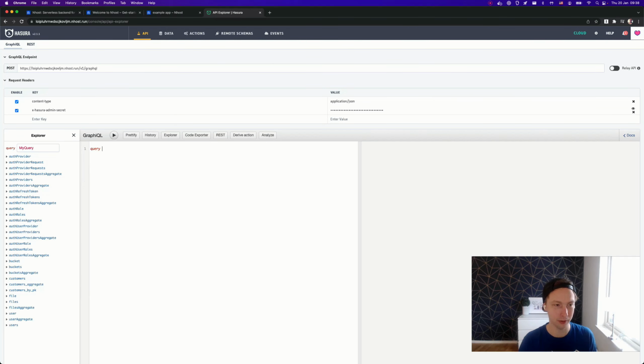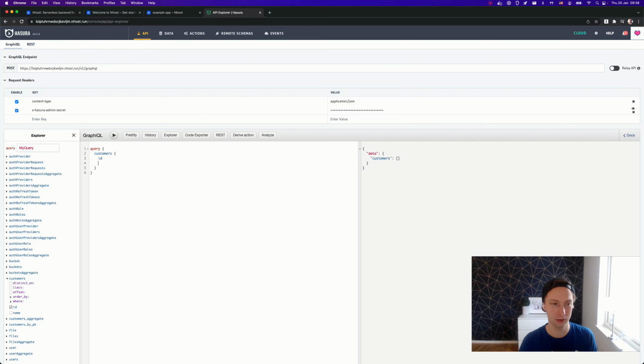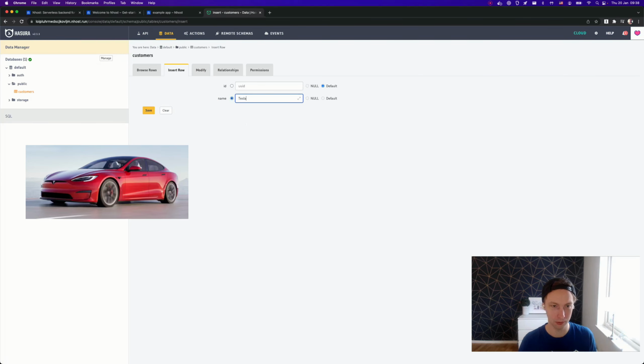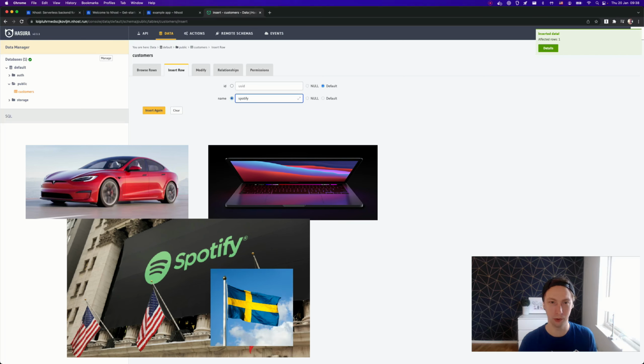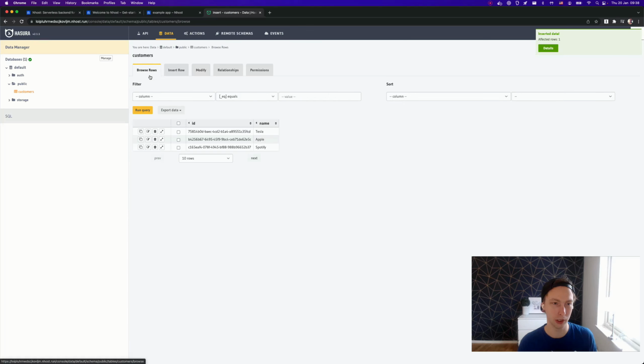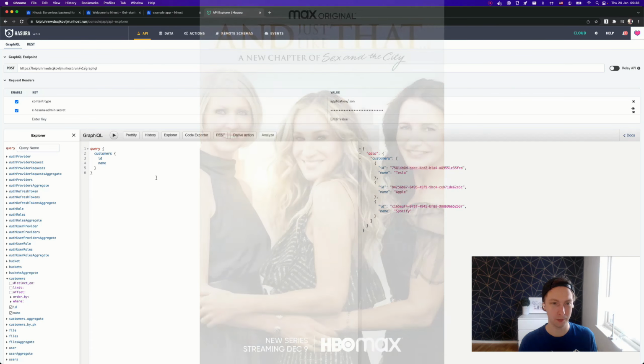So look at this query. This is amazing. Customers ID, name. We don't have any customers yet. Let's fix that. Tesla is good. Apple products are nice. Well, Spotify. Let's do one more. Okay. Now we have some data in our database, and they are immediately accessed through our GraphQL API, just like that.